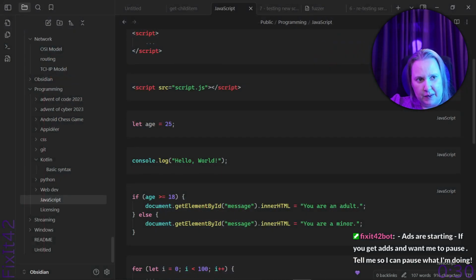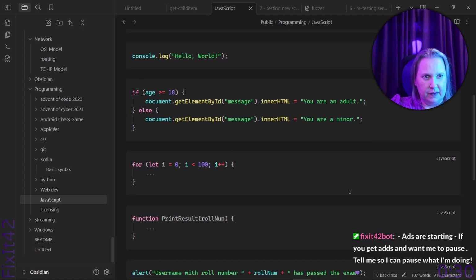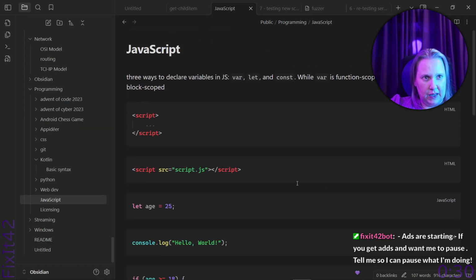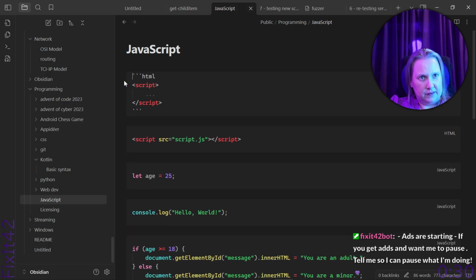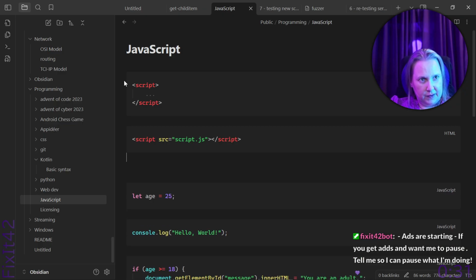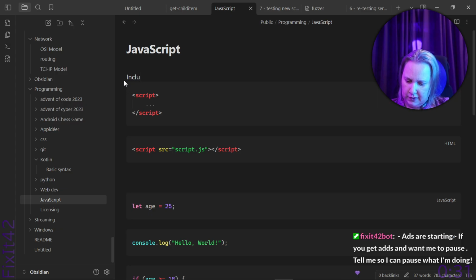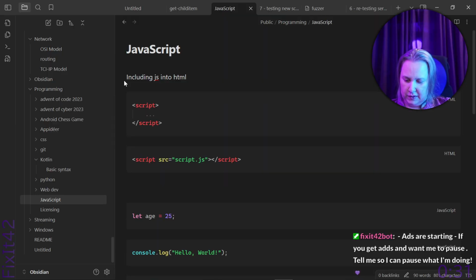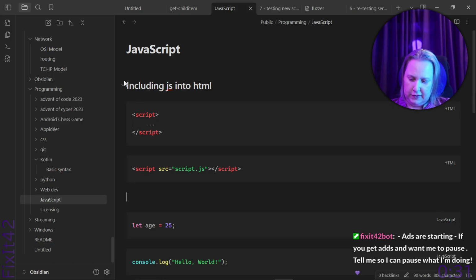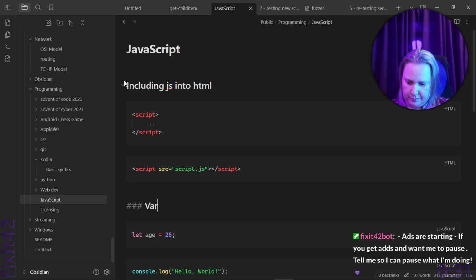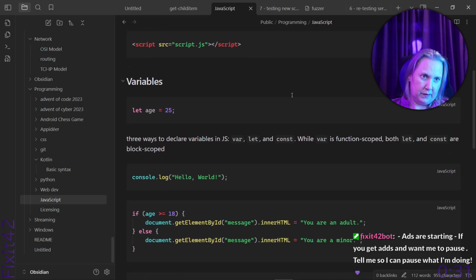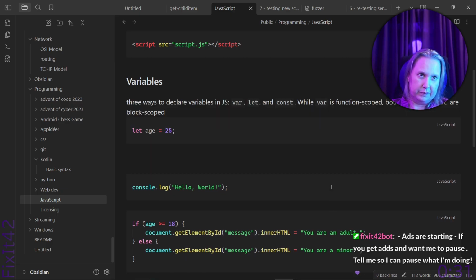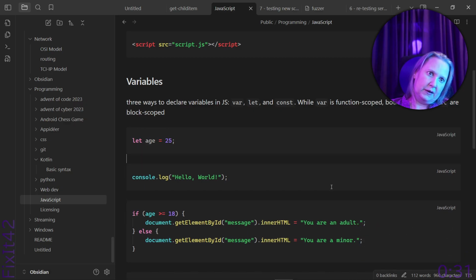So let's just quickly look at this now. So we have JavaScript. Let's actually make this comment into. So we're finished with this. So, including JS into HTML. That's the header here. So let's do it 3-level header. We don't need a lot. Then we do variables. And we also have, let's actually do this one first. And we don't need to have the hours there really. Let's keep it like this.